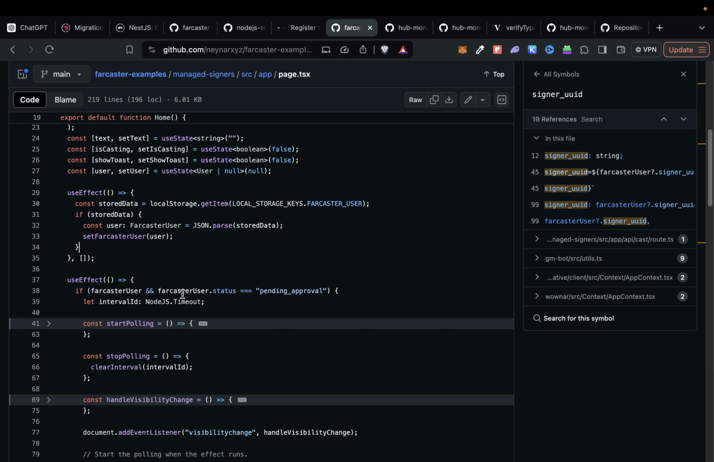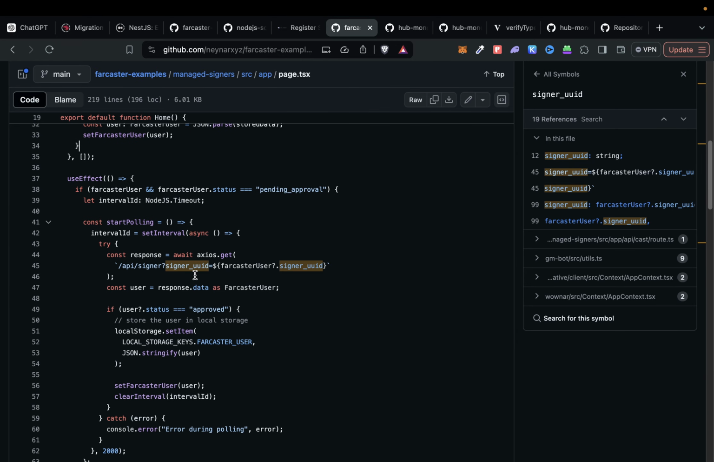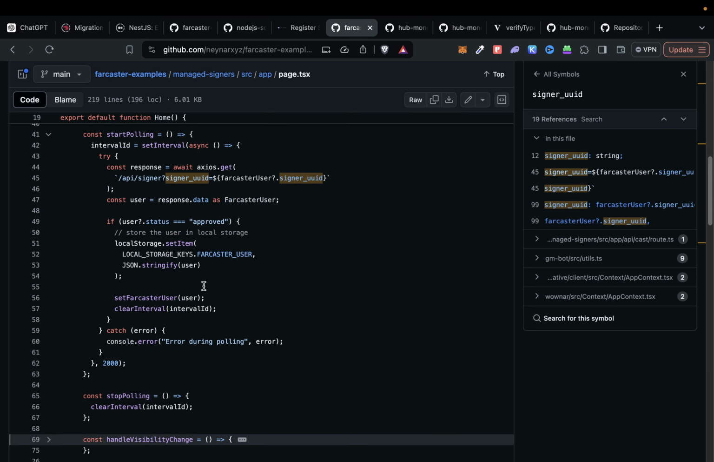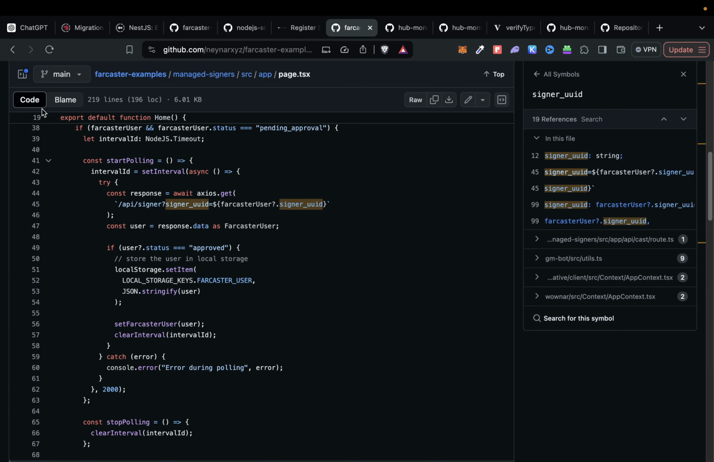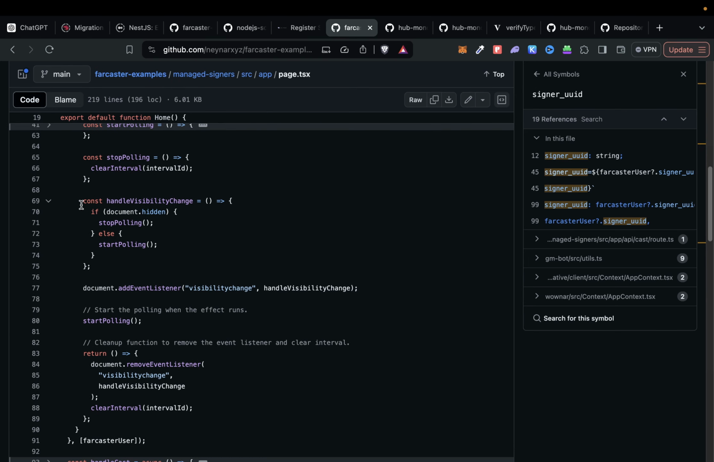If Farcaster user and status is pending approval, then I start polling every few seconds and I keep checking /api/signer/{Farcaster user dot signer UUID}. So this is after I've created a key for the user. Stop polling, handle visibility change.